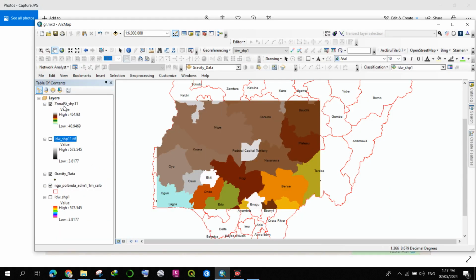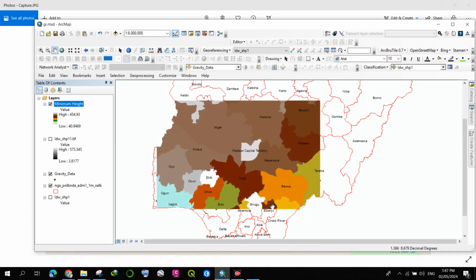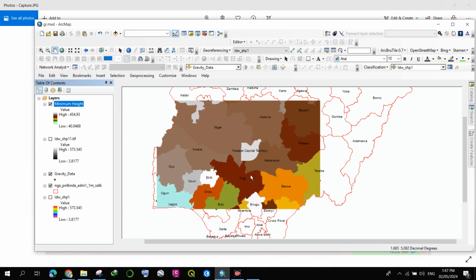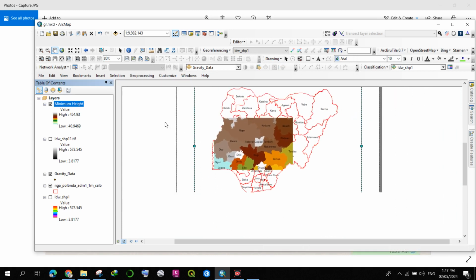This is the zonal statistics for minimum height. So this is minimum height. This is the minimum height map. So you just go to your settings and specify whatever like that. So you'll be able to see which state has the minimum height. Then which one has the maximum?